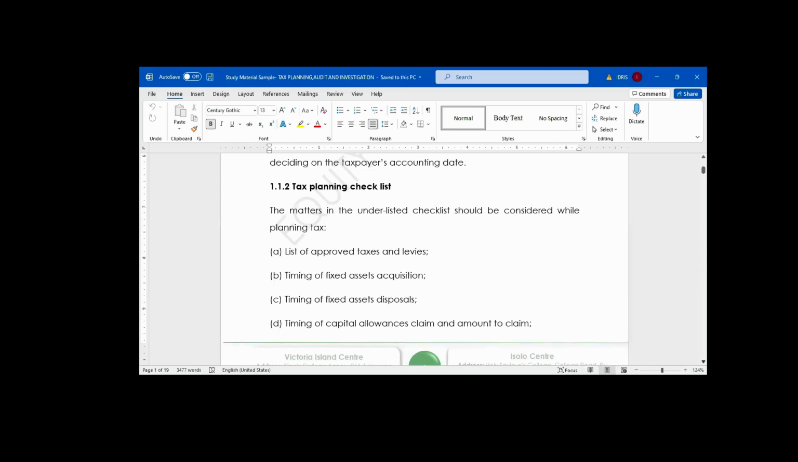Timing for fixed asset acquisition is another content of the tax planning checklist. The company will acquire fixed assets. Why do we need timing for fixed asset acquisition? So that we can take advantage of capital allowance, because capital allowance is one of the tax planning tools we can use to reduce our taxes. When we purchase fixed assets, we are going to claim capital allowance. By claiming capital allowance, it will reduce our tax liability in the future.